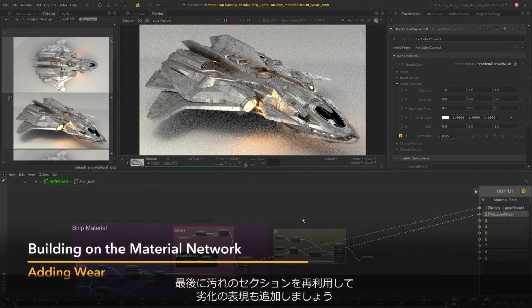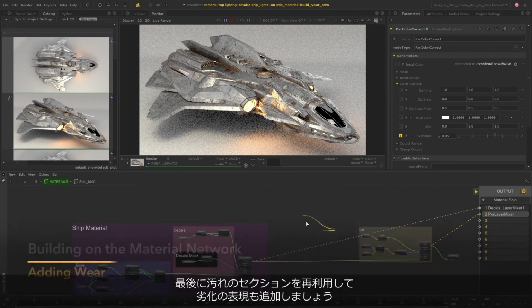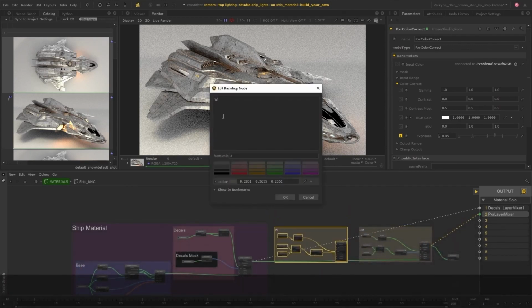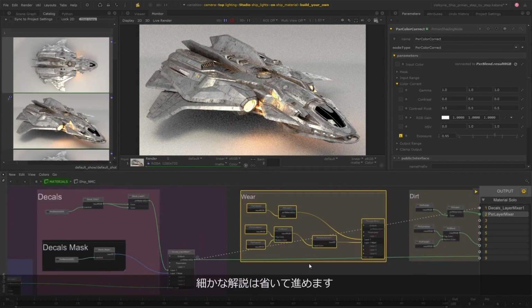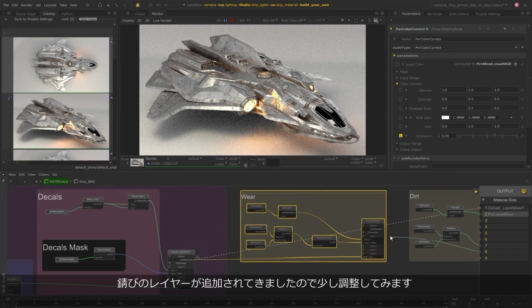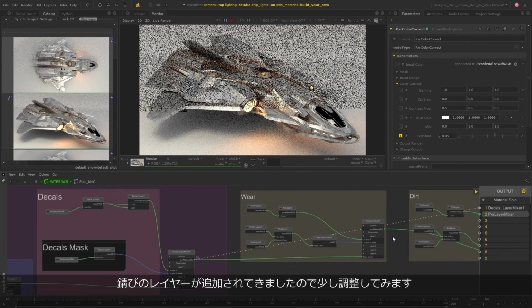I'm going to repeat this process to add some wear to the ship as well. And I'll speed this part of the video up as I'm going to use a very similar setup to the dirt. So I'm going to copy these nodes and place them after the decal, as the dirt would sit on top of any wear. So now the live render will update with this layer as well.